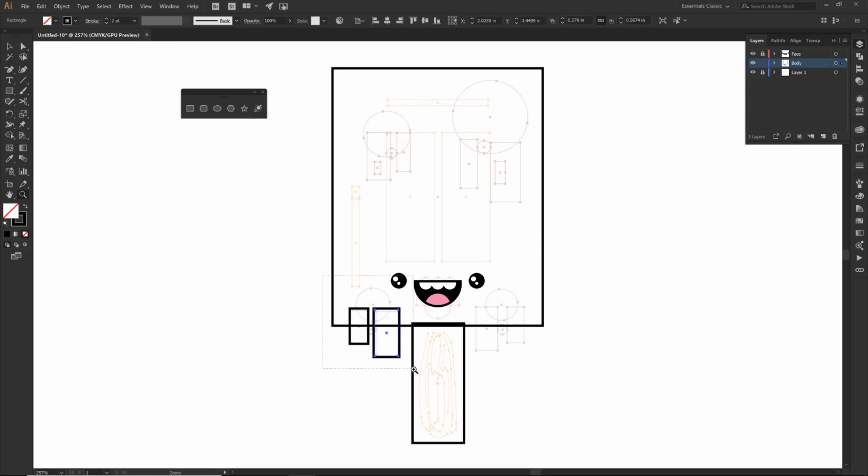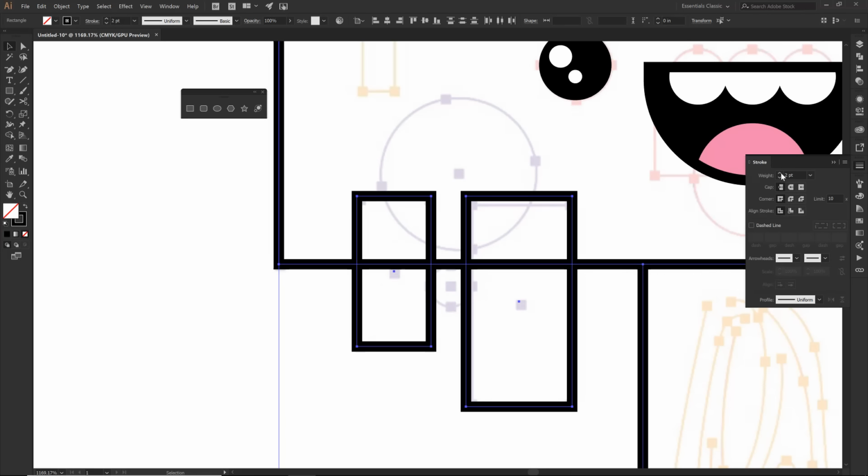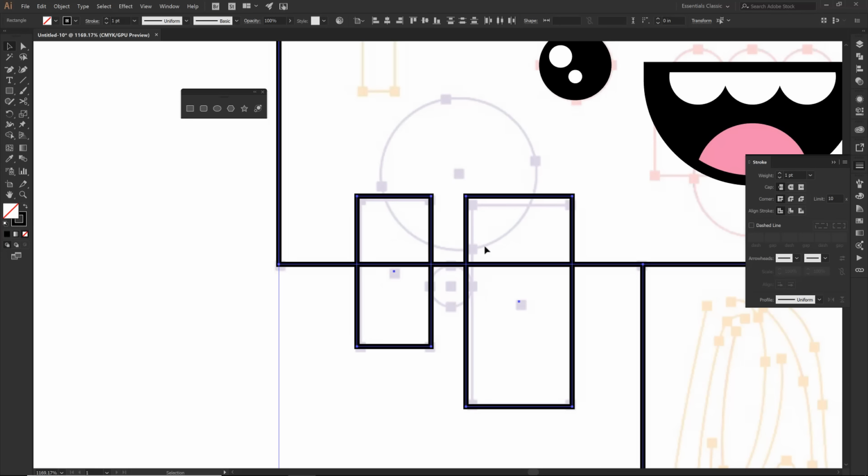Let's just zoom in. I'm actually going to select all of these. I'm going to go into my stroke, and I'm just going to knock those down to 1 for right now, and we can always come back and modify. I'm going to click on L. L is my ellipse tool.